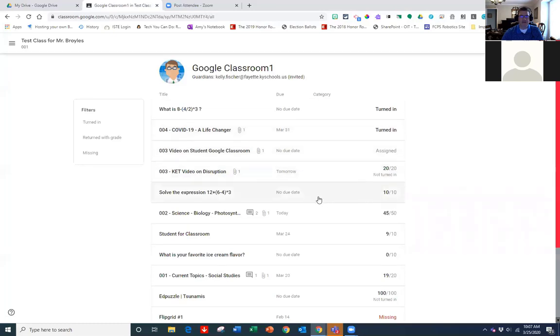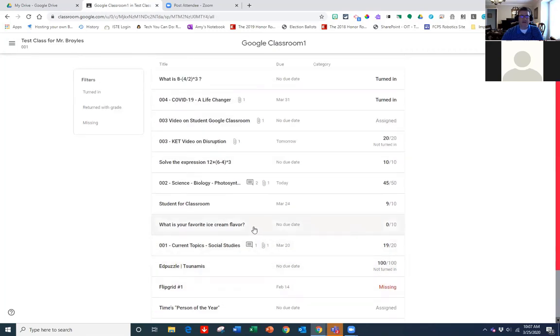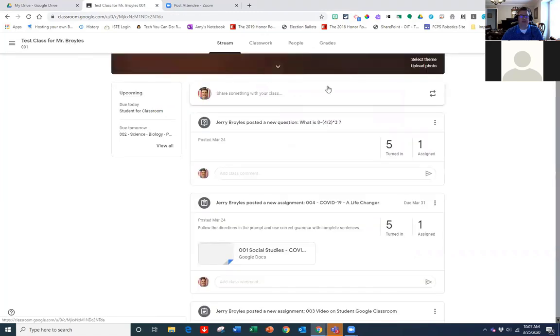You can tell which assignments are missing, like this flip grid #1 assignment is missing. You can also talk about some of the assignments that they didn't do so well on. So for example, this one, what is your favorite ice cream? They got a 0. They got the ice cream flavor wrong. How did they do that? I don't know, but that just happened. So that's something you can talk with your parents about. All right, so let's go back to my classroom here.